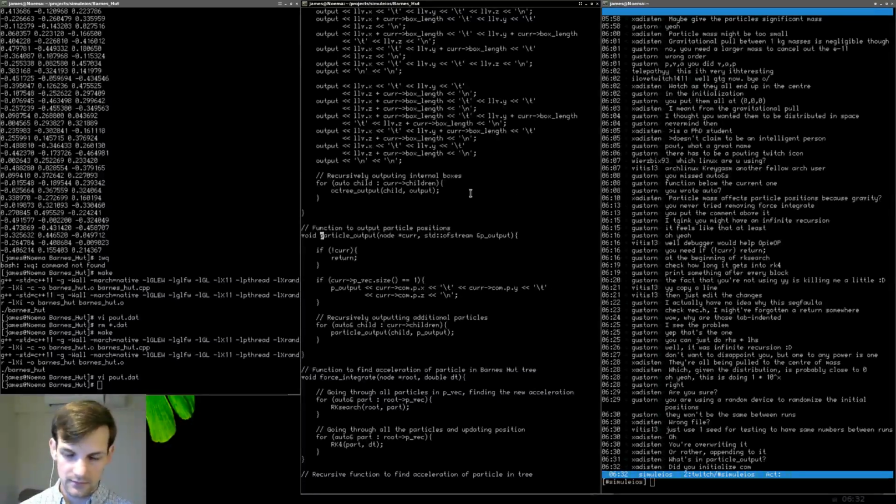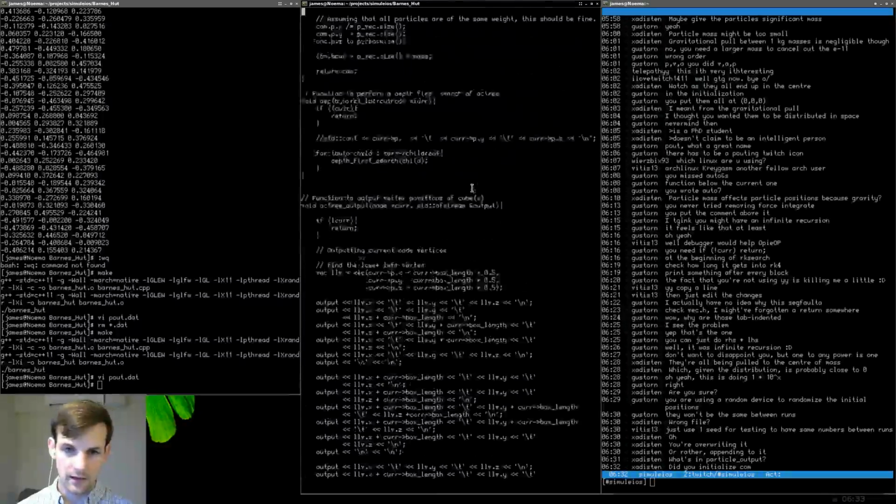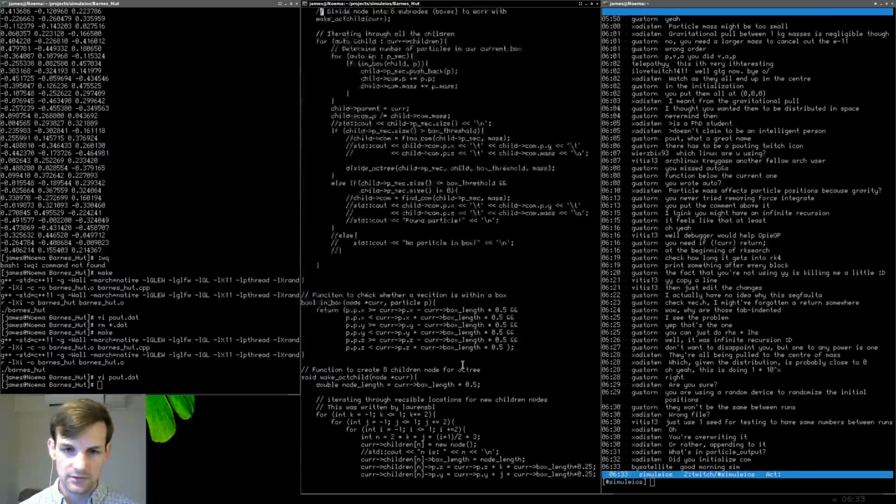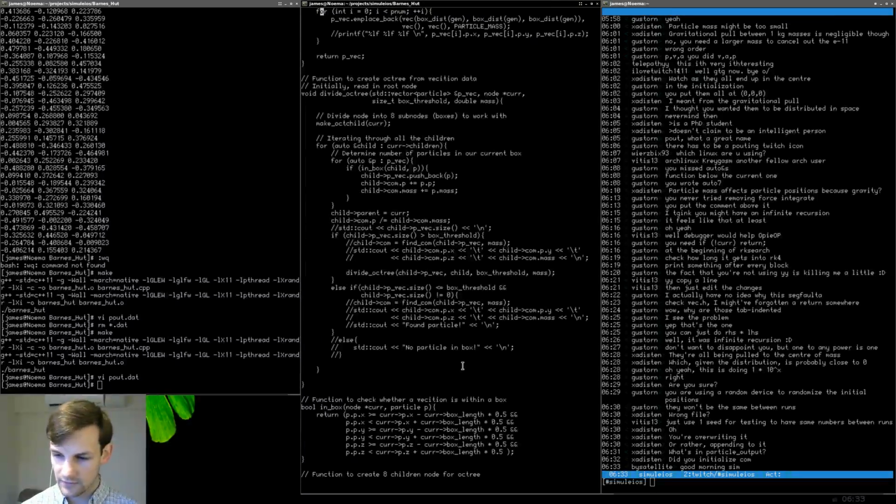It must be initialized for a number of different reasons. But we can check that, find center of mass here. Center of mass, let me see. Where are we? Where is find center of mass? We should be doing it in divide octree.